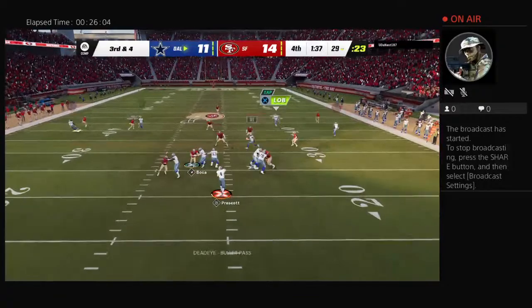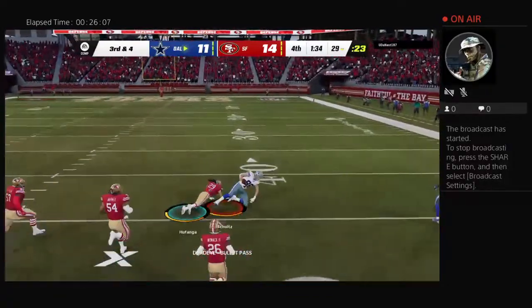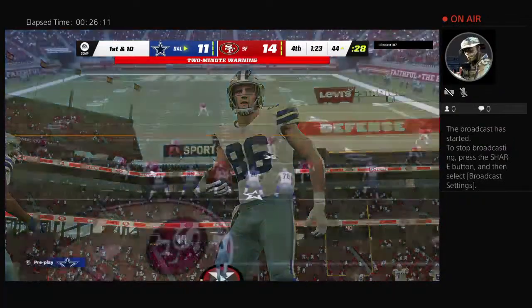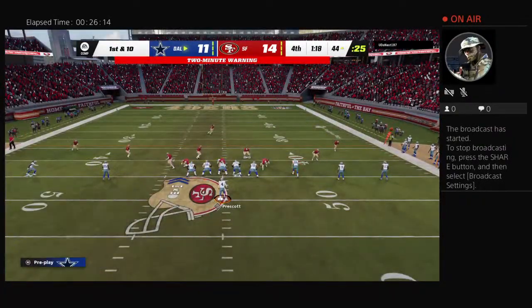To throw, Prescott. He finds his target. It's Schultz. And this will move the chains again as the tackle's going to be made at the 49ers' 44-yard line.